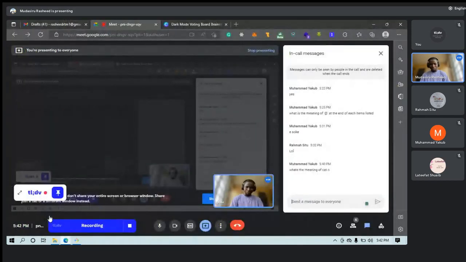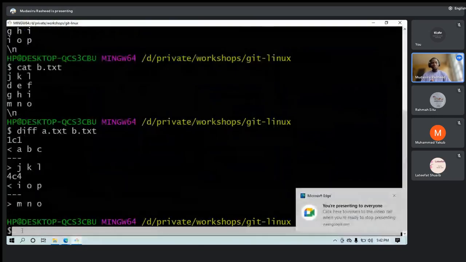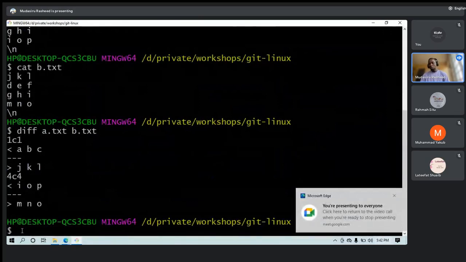What's the meaning of cat? Yeah, I mentioned it several times now that cat is just to read the content of the file. To read the content of the file.